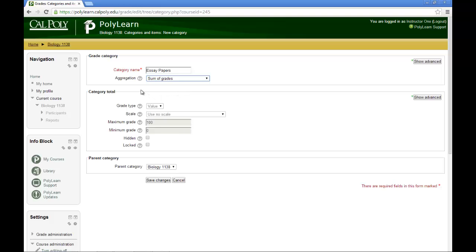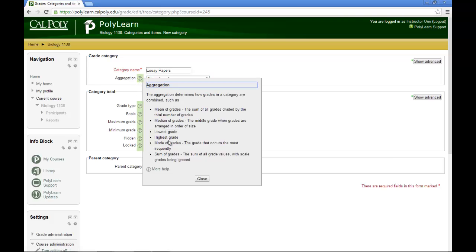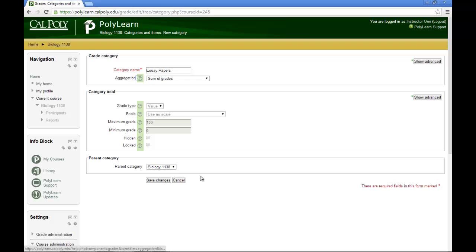If you're confused about a particular setting in the gradebook, like aggregations, most of the settings have a question mark icon next to them that you can click on for more detailed information. Modify other category options as desired, and select a parent category for the category. The default parent category will be the all-encompassing course category, like Biology 1138 here, but you can nest subcategories into other categories as well. Click on the Save Changes button to finish.